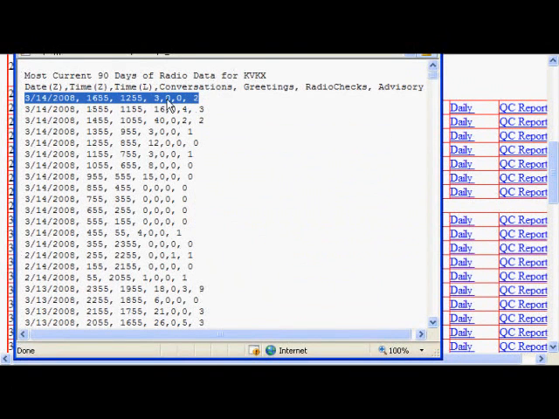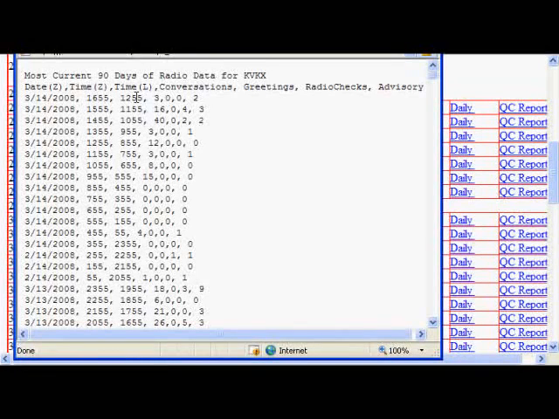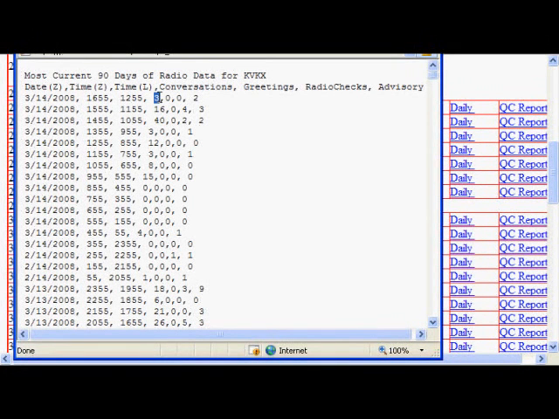And another fascinating report is the communications that occurred on the frequency by hour of every single day. So for example, this tells me on this date, this time, local, that there were 3 air-to-air conversations. There were no greetings, there were no radio checks, but there were 2 advisories given out to pilots. You contrast this with an hour before. There were 16 conversations on the frequency. There were no greetings given to inbound pilots by the equipment, but there were 4 radio checks and 3 weather advisories.